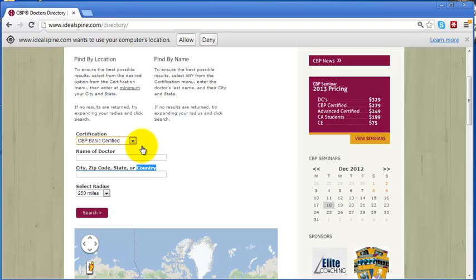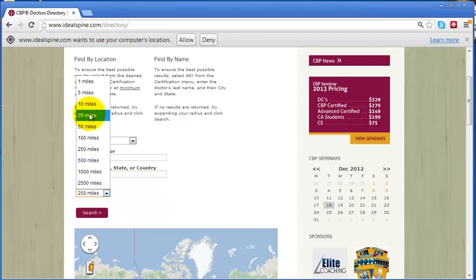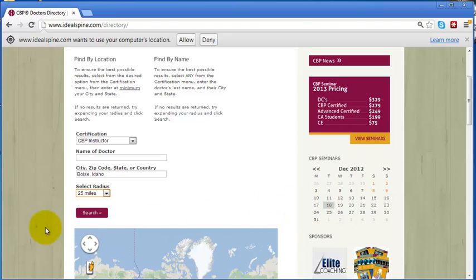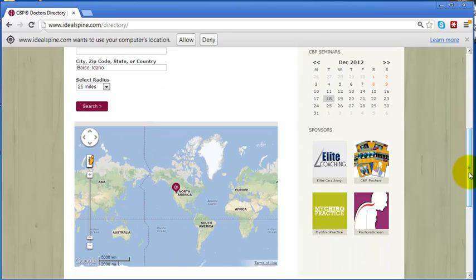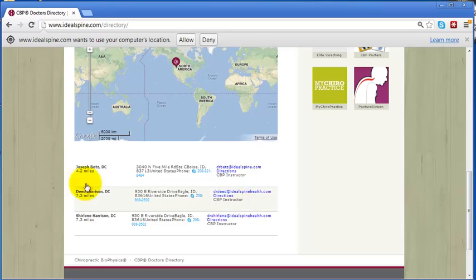Okay, so let me give you just an option of this, where if I select the CBP Instructor and I go in and I go to Boise, Idaho. So I'll search Boise, Idaho, and I'll come in and I'll narrow my search radius here. I'll go to a 25-mile search radius, and then I'll click the search option. And then what it'll do is it'll go through the CBP doctor database, and it will pull up the doctors in that vicinity around Boise, Idaho in a 25-mile radius.